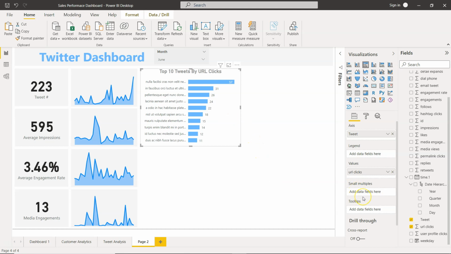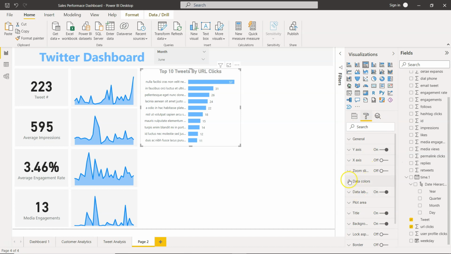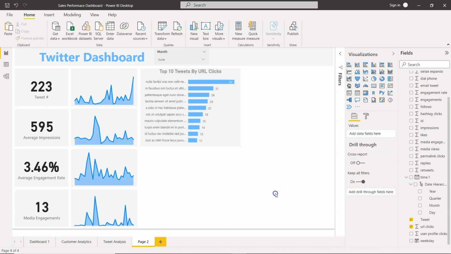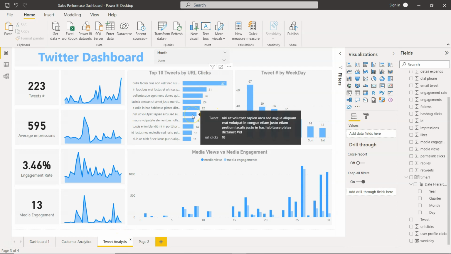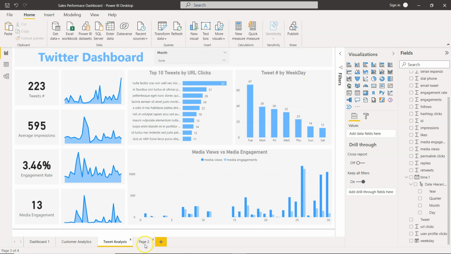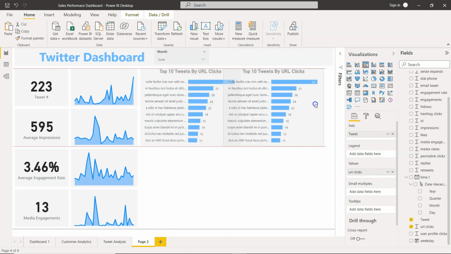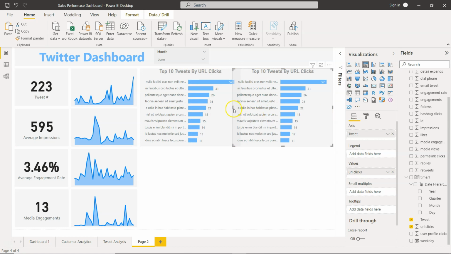The last thing we may want to do is the background, right? So formatting, background, change this to the lighter version of gray and make it 60% lighter. So this is in alignment with the rest of them. So we have this, which is top 10 URL clicks, tweet by weekday. So that's something we have to copy and paste so that I don't have to do that same tedious formatting work. And I will reduce this as well.